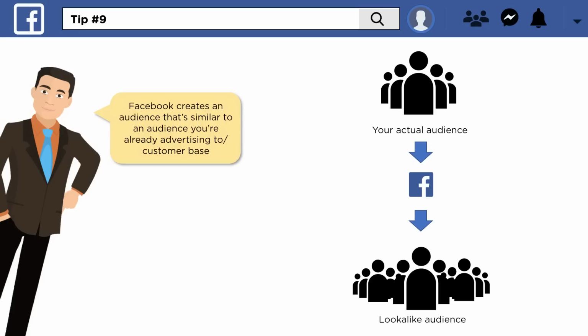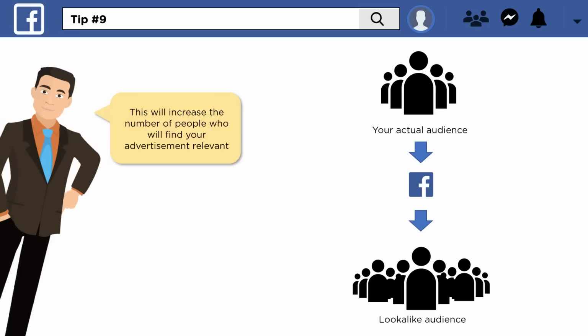It's a great feature by Facebook. Definitely recommend taking advantage of that. Why? Because it will increase the number of people who will find your advertisement relevant. Remember, you're targeting people who are similar to your actual audience, to the people who are already connected with your brand or already liking your page. So if they're similar to those people, then the chances of them engaging with you are going to be greater. So lookalike audiences tend to perform well because you're targeting an audience that's very similar to your actual audience.